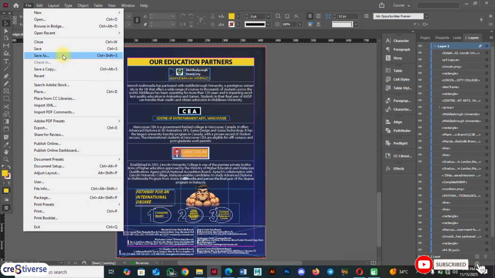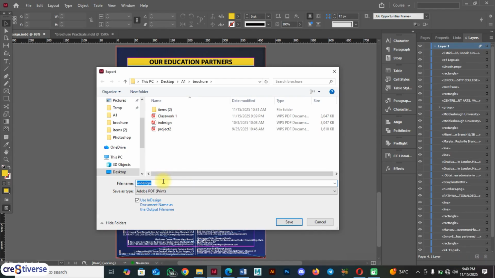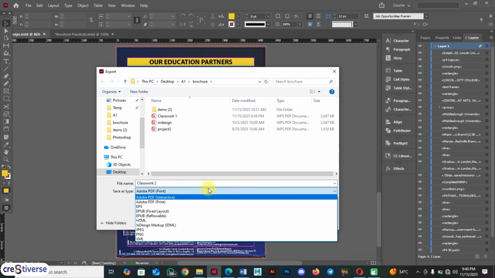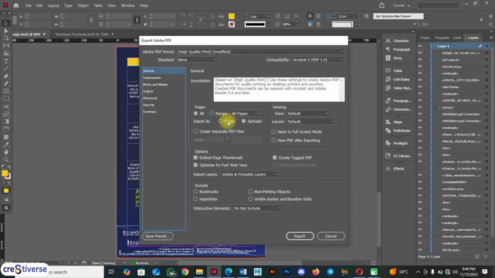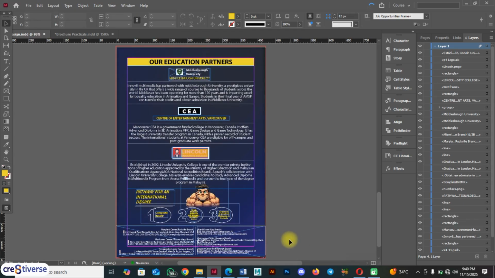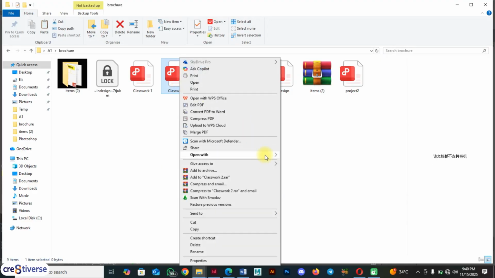File. I'll go to my export. I'll call this classwork 2. Of course, it should be print, Adobe PDF print, save. In this case, I'm going to use pages, and I'll just export. All right, I'll go to where I saved it. I'll right click, open with. All right. So let's see what we've got.